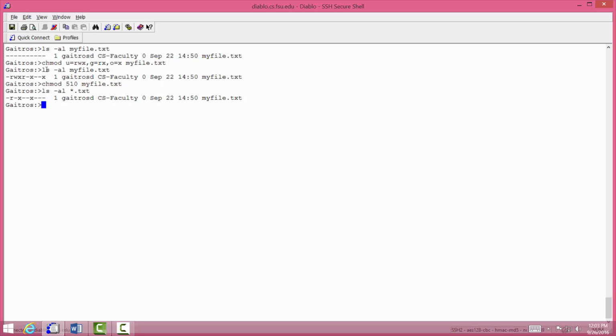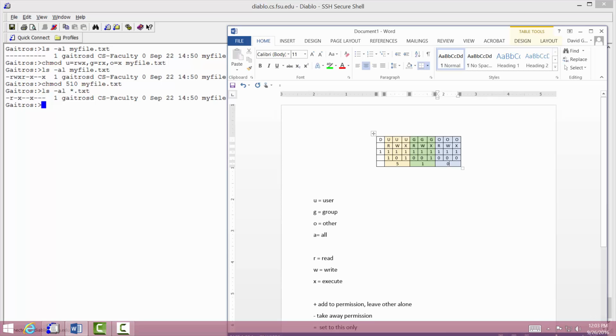I kind of prefer the numeric version of it. It seems a little faster to me. It's much more straightforward. But you choose whichever one you want. I'll do another example here. Let's say that I wanted to have all privileges for the user. That would be 7.